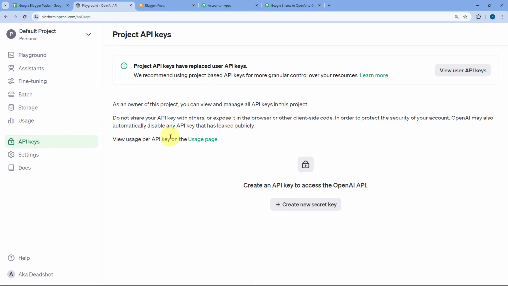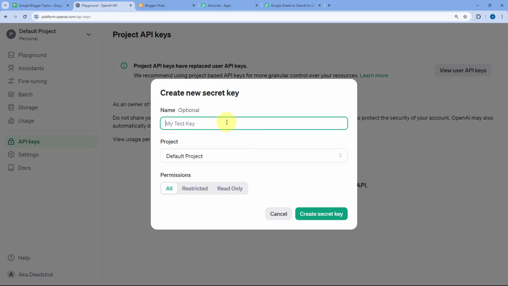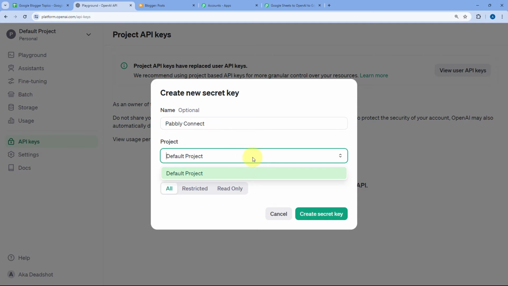After clicking on API keys, you will reach this page. Just click on this Create New Secret Key button and give this key a name. Let's say I'll name it Pabbly Connect. You can give any other name of your choice. So right now we are going to create a project API key over here. If you have created any project in your OpenAI account, in this dropdown, you will get a list of all of those projects. Right now, I don't have any specific project in my OpenAI account. That's why we'll be selecting the default project.